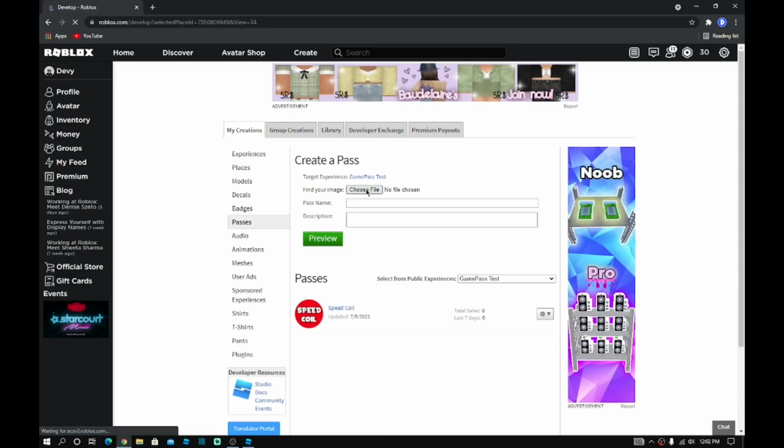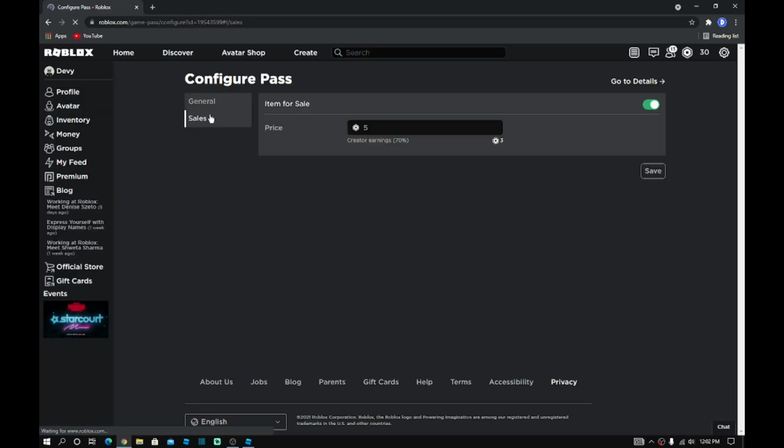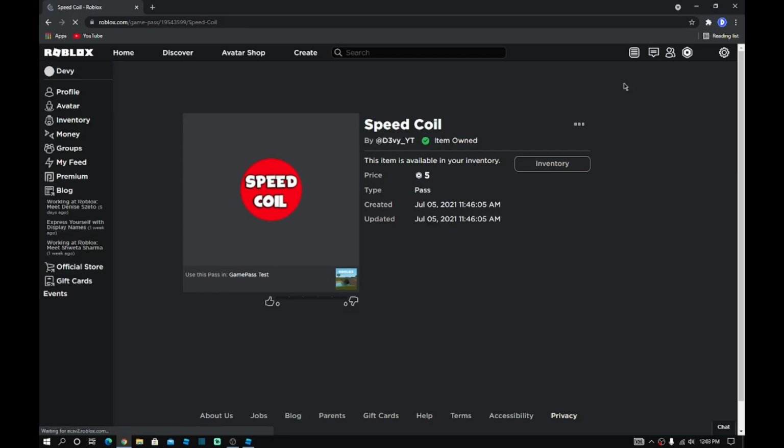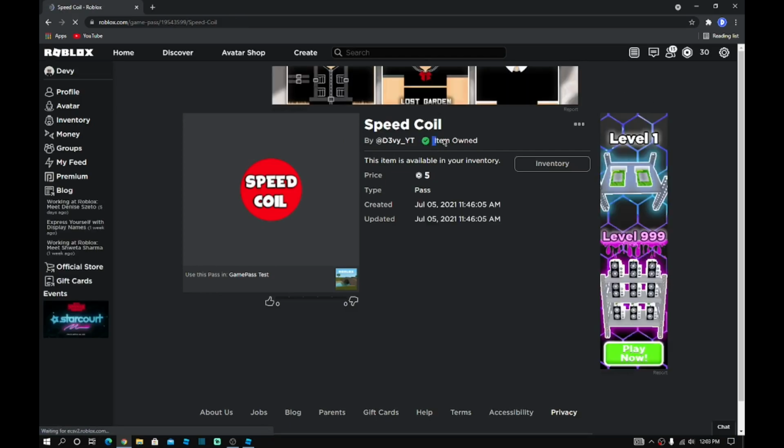Once you're there, you want to make your game pass. I already made one this morning, so I'm gonna click on that, configure. I'm gonna go to sales, and you want to set the price to whatever, because by default it's gonna be like this. You want to just turn it on like that, set your price, save it. Make sure you save it, and then you want to click on go to details. It's gonna say item owned, because obviously you made it, you own it.